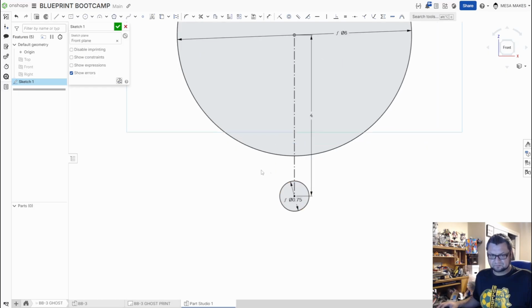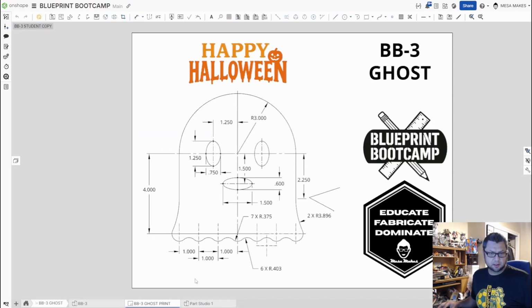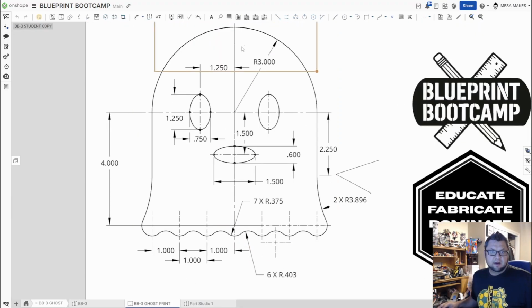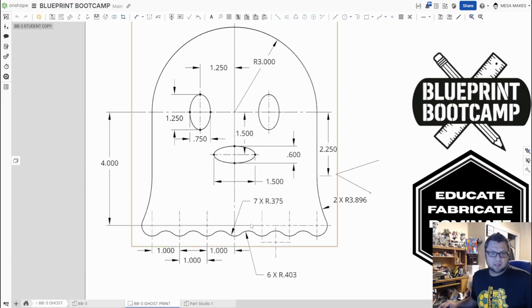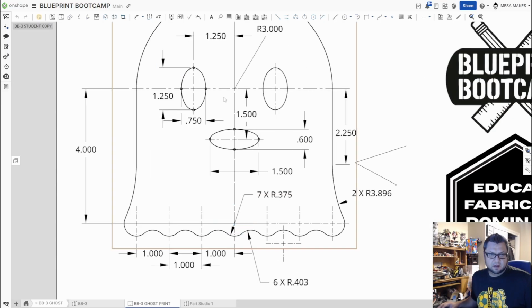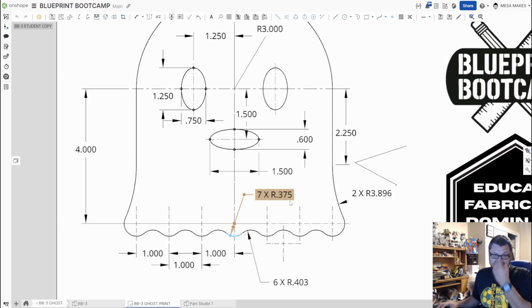So I have my 1, and if we look back over at our print, you will see we now have this circle drawn, and we have a center line, a construction line, that brings us down here 4 inches to the center of this circle. If we look, we have 7 of these at 0.375. But what we're going to do is do some mirroring and some patterning.